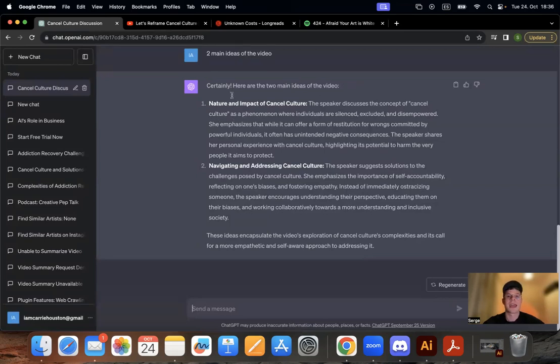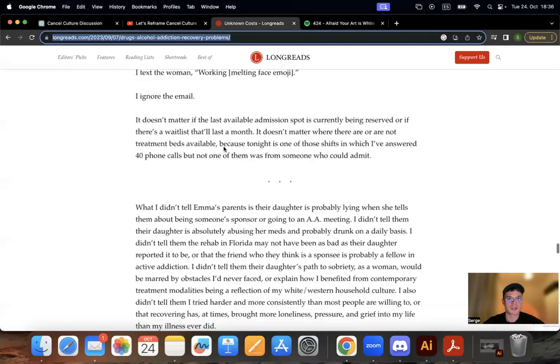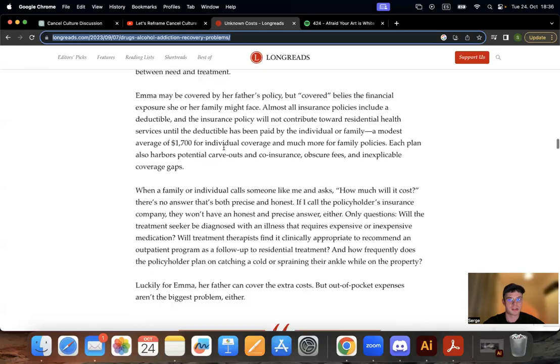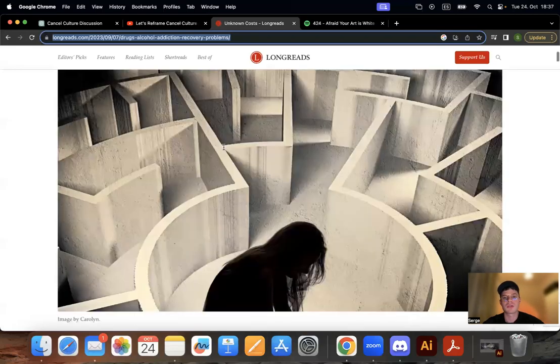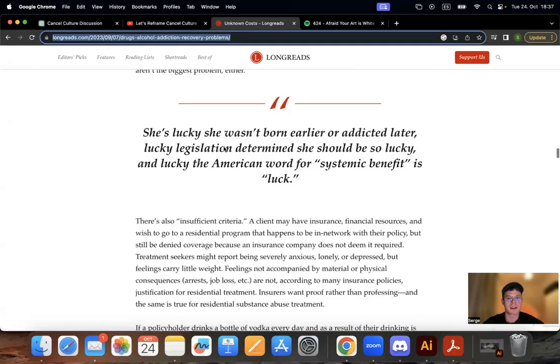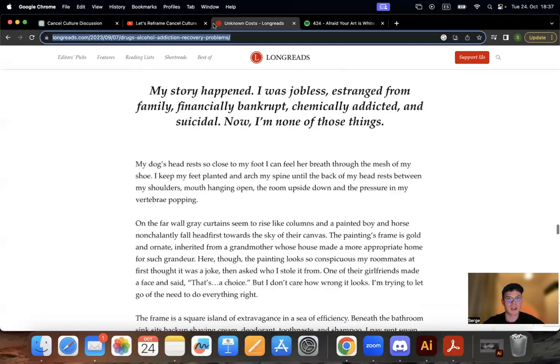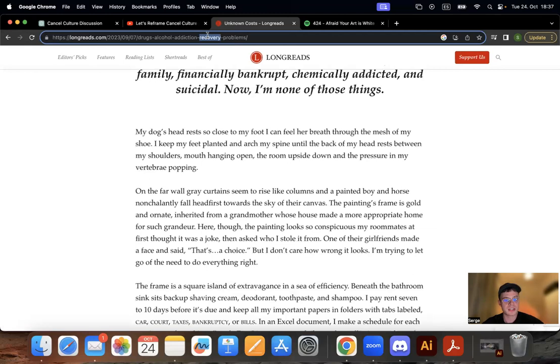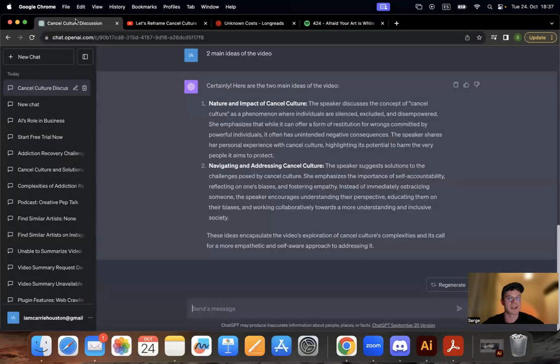You can also ask for more details if you need those. The second use case that I wanted to show you is with articles. Sometimes we don't have time to read through everything. We really want to extract the information, but we just need to make it as efficient as possible.